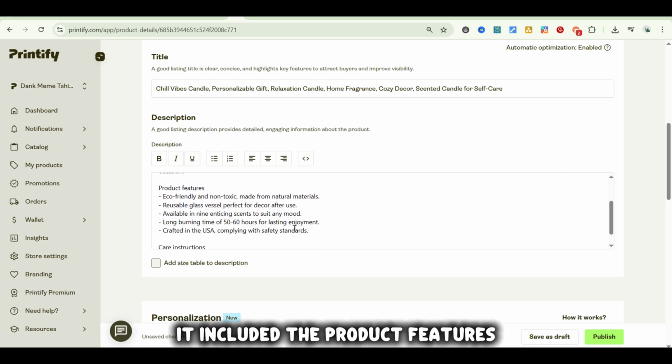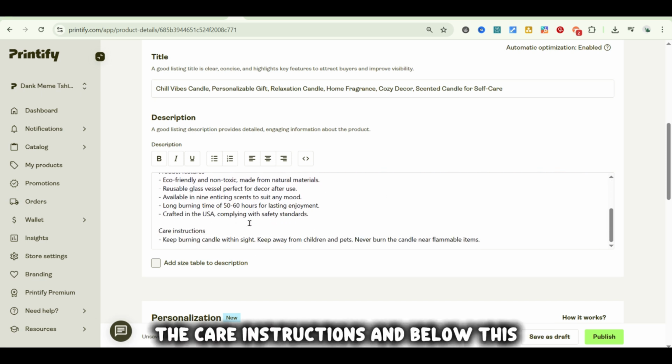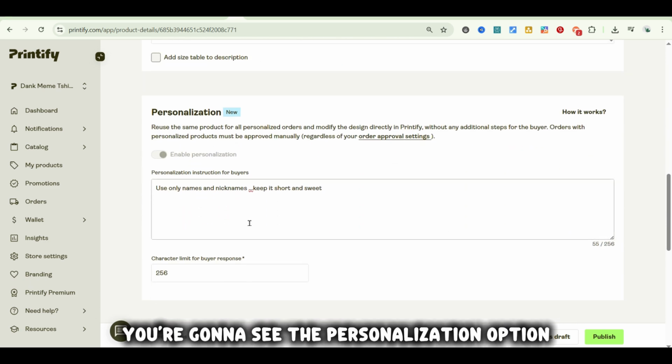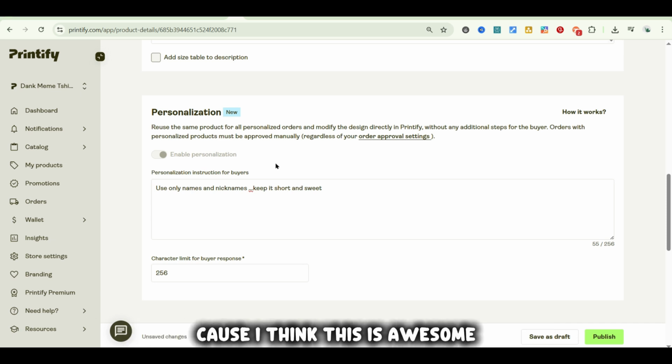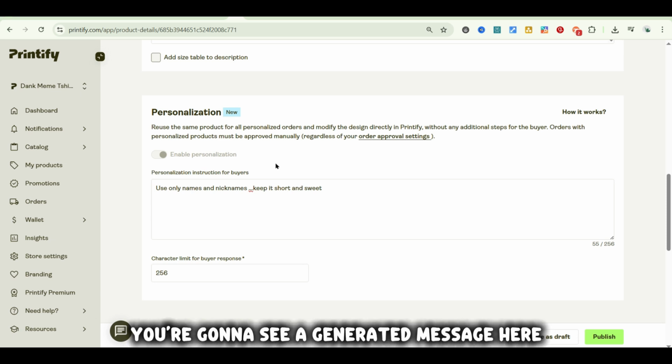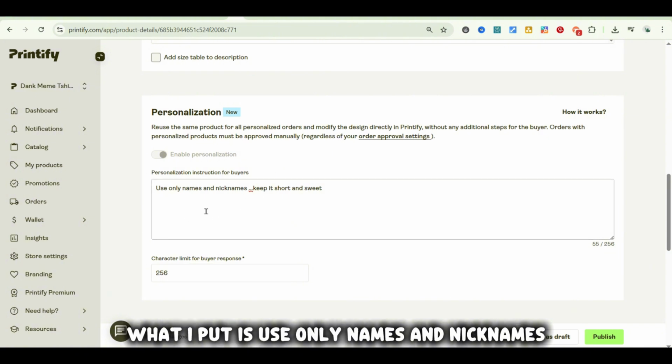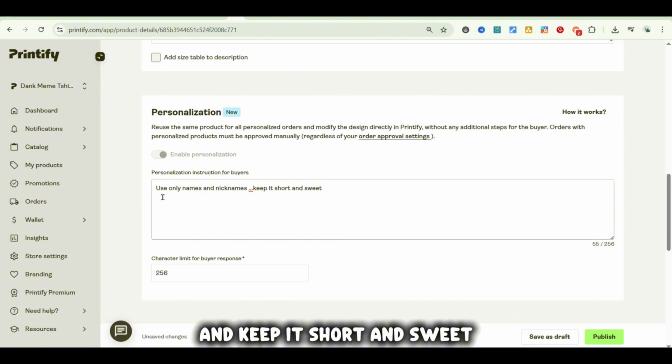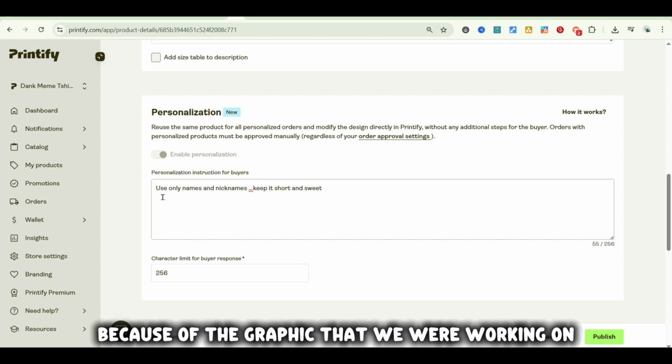It included the product features, the care instructions, and below this, you're going to see the personalization option, which is new. And it's why I'm trying to highlight it here because I think this is awesome. But I've already updated this here. You're going to see a generated message here. What I put is use only names and nicknames and keep it short and sweet because of the graphic that we were working on.